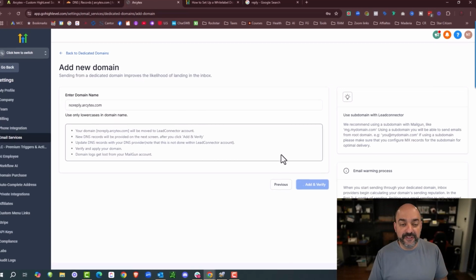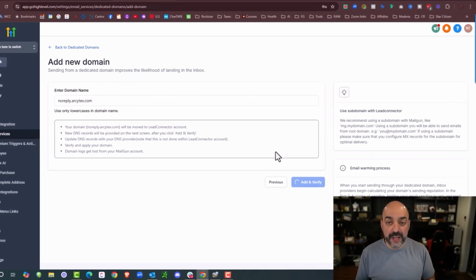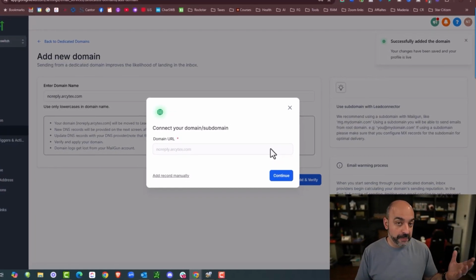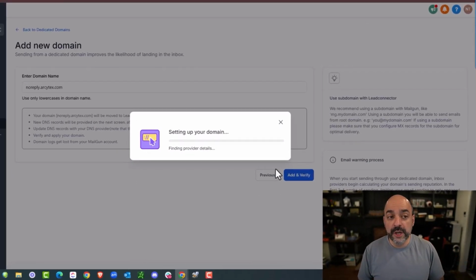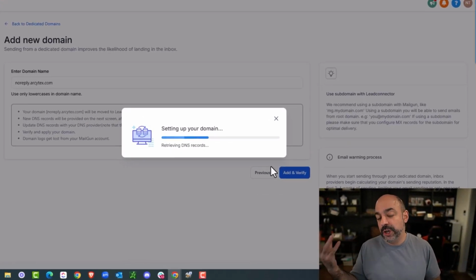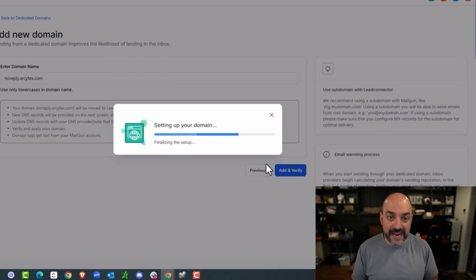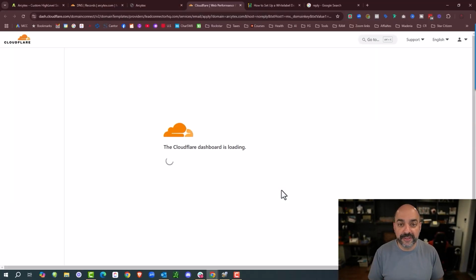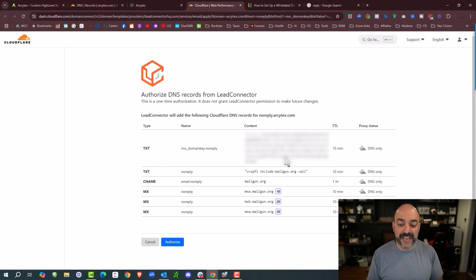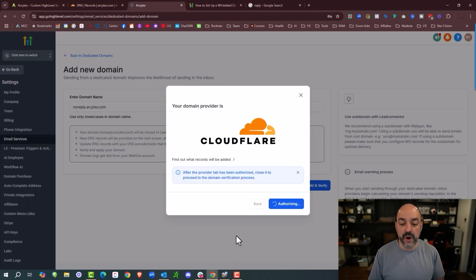When I add and verify, you're either going to have to add these mail records to your particular system by hitting continue because this is going to come up, or you're going to have Cloudflare or GoDaddy, which will automatically connect and will add these records for you. Again, can't go over all the different ones that are out there. We're going to use Cloudflare and you see it adds all these records. I'm going to hit authorize.